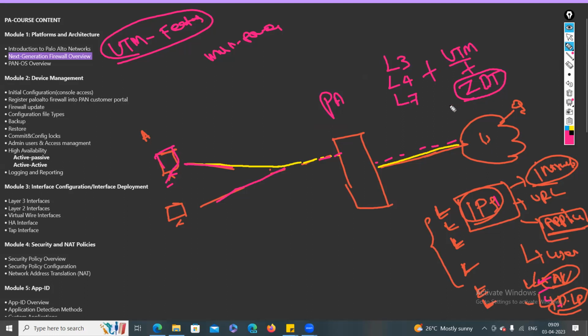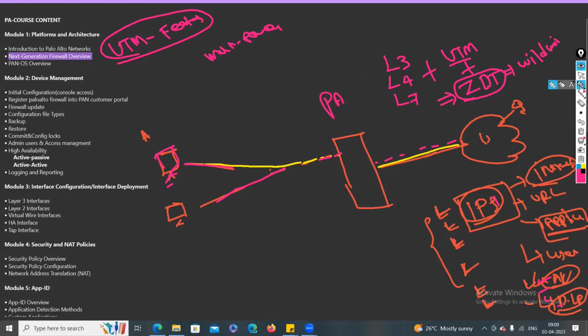It supports all UTM features, and along with that it gives one more enhanced feature called zero day threat prevention. I'll let you know what zero day threat prevention is. In Palo Alto, we call that feature WildFire. So what is WildFire and how does it work? We will discuss that deeply in upcoming sessions, including the working principle of zero day threat prevention.